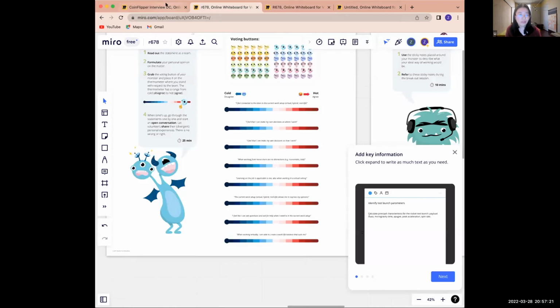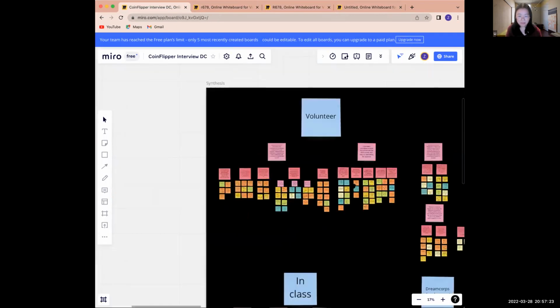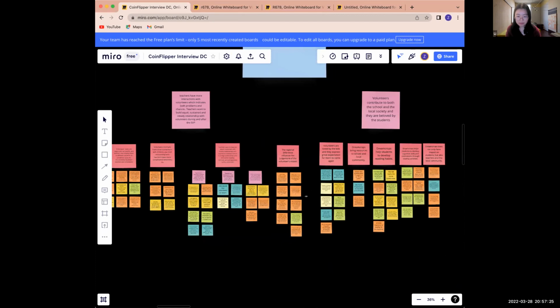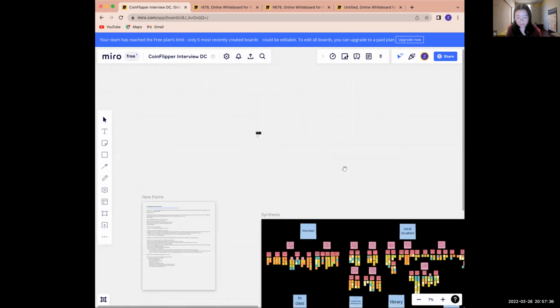That's how we create such an affinity wall, because in user experience design, people can work collaboratively and move around the stickies to make a semantic analysis.